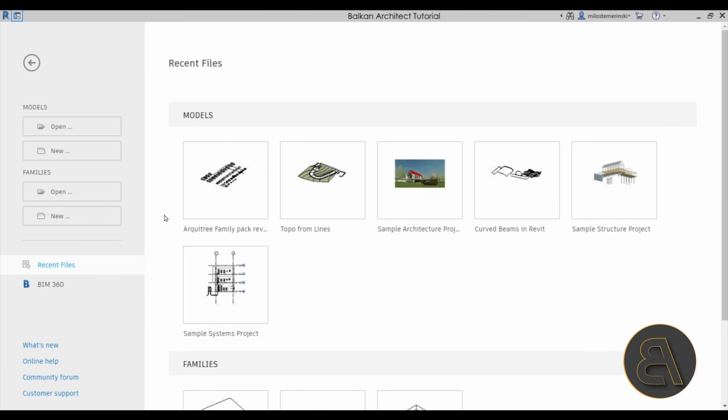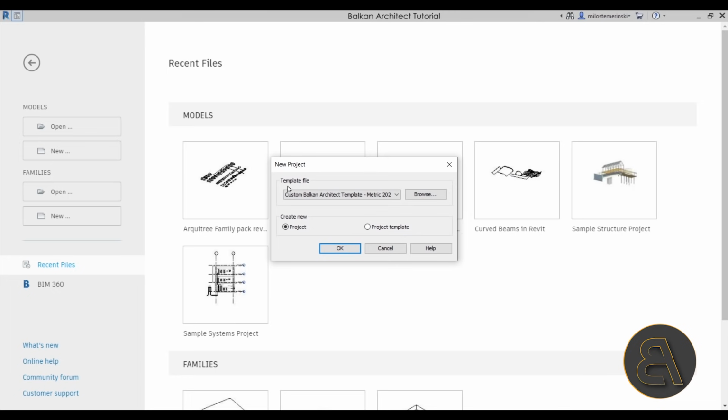And here we are in Revit. So let's immediately get started by going here to Models, then going to New. And for the template file, I am just going to choose my own custom Balkan Architect template. You can use the architecture template if you want or whatever.